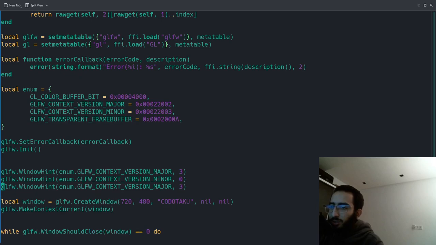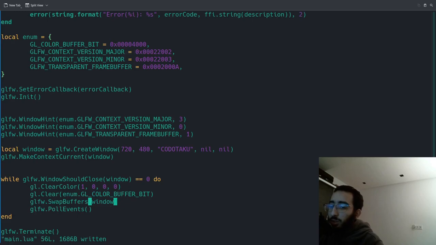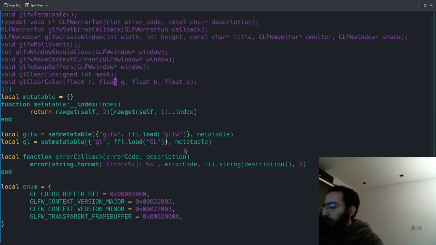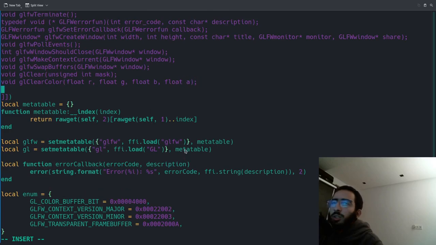Alright, lovely stuff. Let's give it another enum. In this case here, let's try to create a transparent frame buffer so the window can actually support transparency. So you say transparent frame buffer and you say 1. 1 basically means true. And now you're gonna notice that I didn't add window hint yet. Yep, I didn't add that. Okay. So void glfw window hint, give it the integer hint, and then you give it the integer value.